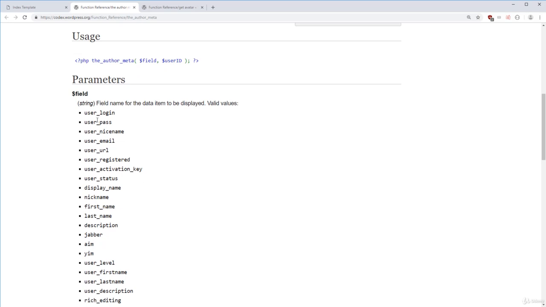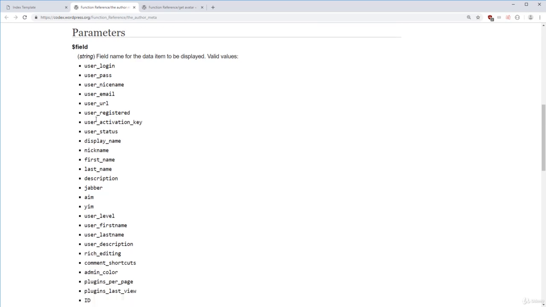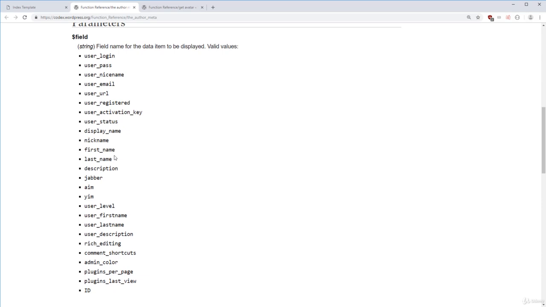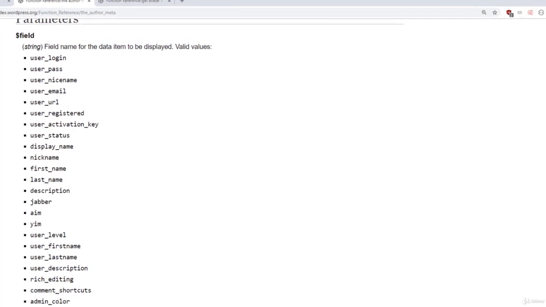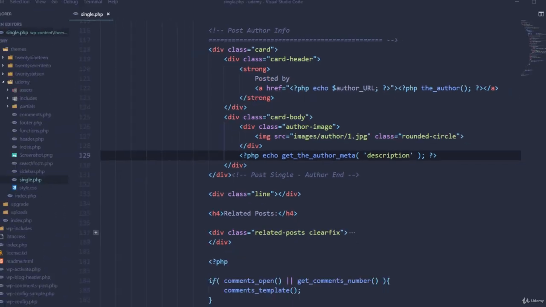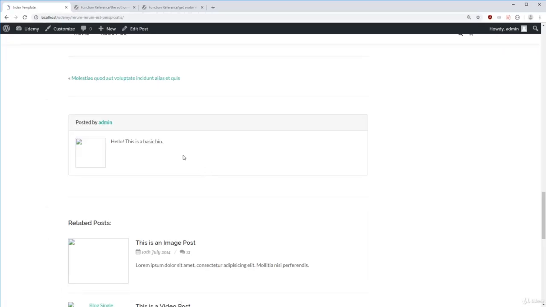Let's look at the possible values we can pass in. If you look through this list, you'll eventually find something along the lines of description. This is exactly what we want, so I'll input that now. Make sure this is echoed out onto the page. I'm going to refresh the page and we get exactly what we wanted. If you don't see a description, then chances are the user doesn't have one. In that case, go to the admin dashboard and update the user's bio.